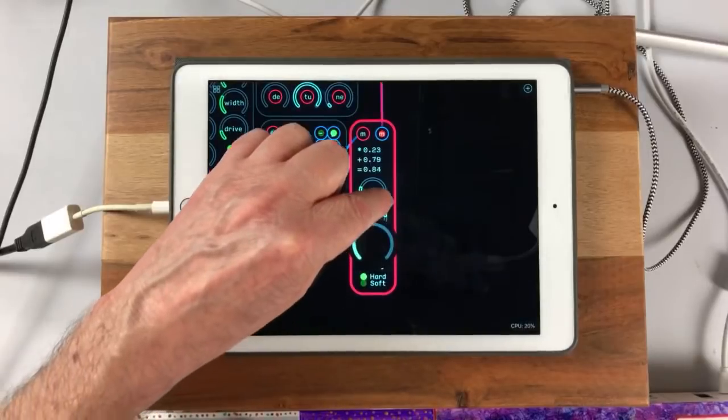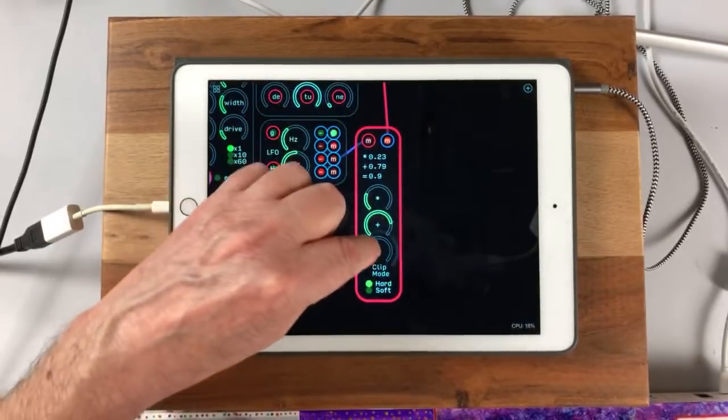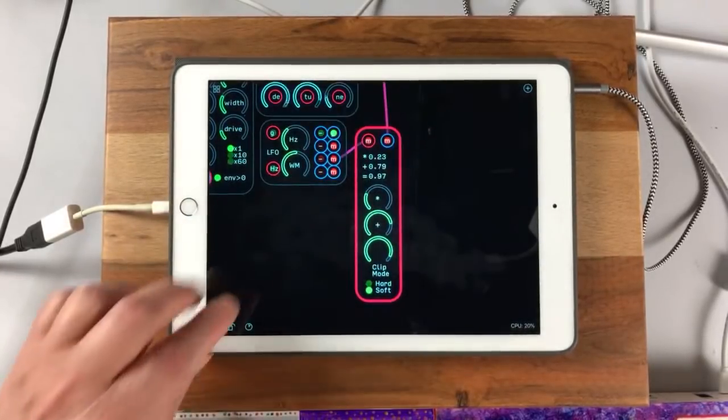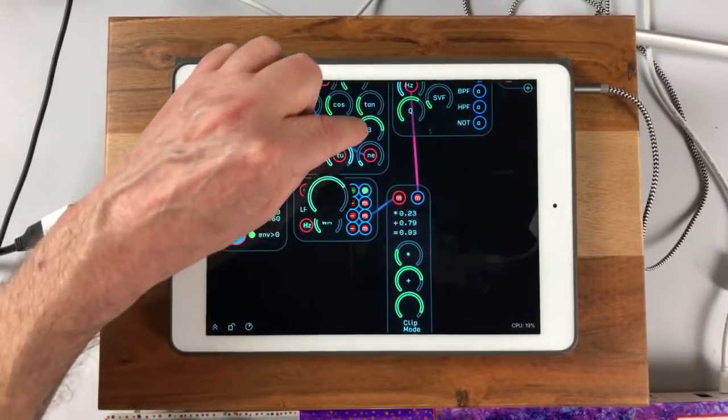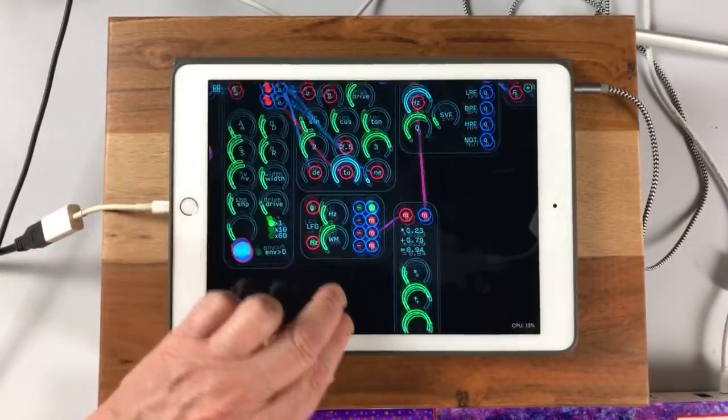Don't even know how to. No, it'll probably be moving that up there. I've no idea what I'm doing.